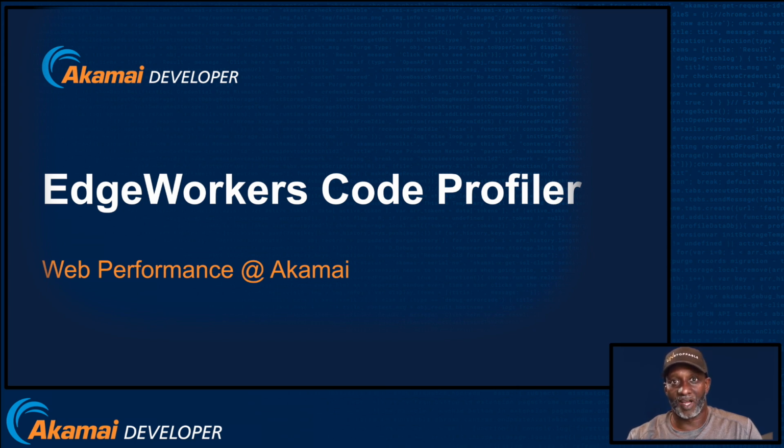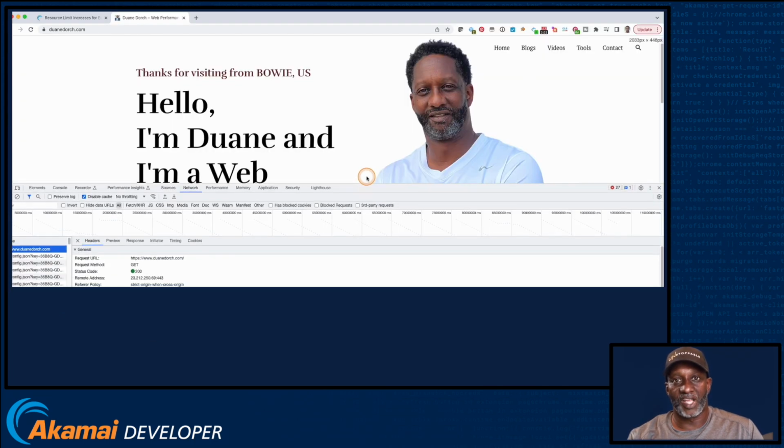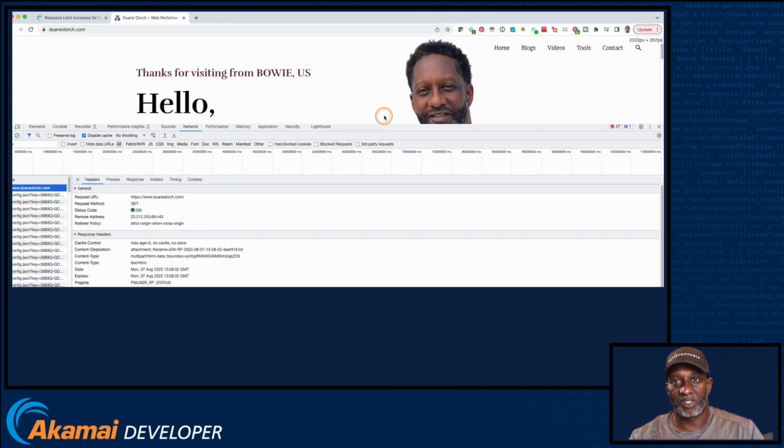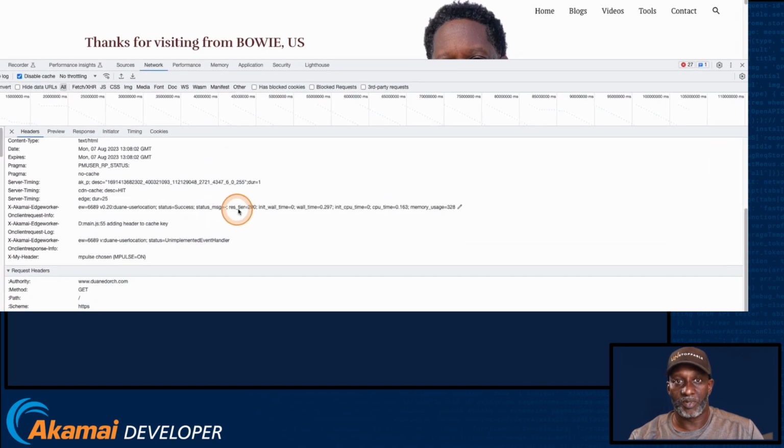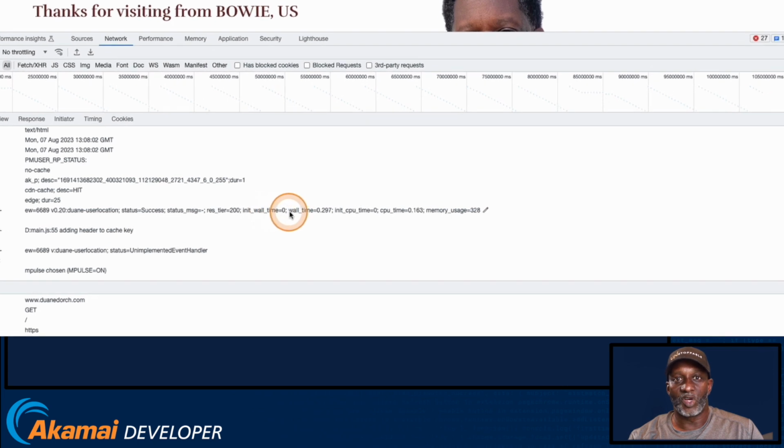Prior to this new profiler, our option for debugging was using advanced debug headers. There's another video in this series about how to use advanced debug headers. But here we see an example of the output from using these advanced debug headers. Note the output of the wall time and CPU time, where we give the overall value but don't break down exactly where in the EdgeWorker the CPU and wall time is used.